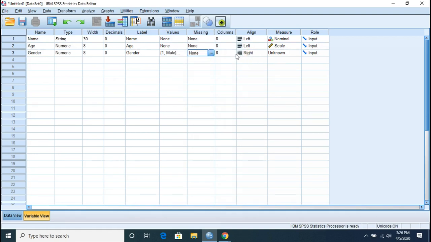Okay, then again comes alignment, and I'll give it left alignment. Measure, so is it a scale, ordinal, or nominal? So now I have assigned it is a nominal variable. So after gender, we have address.